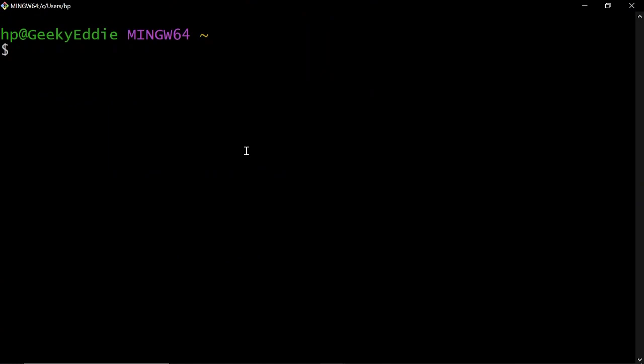So what do we want to do now? As you can see, we have started up our terminal emulator. We have started our git bash, our terminal. Let's go ahead and do some typing.